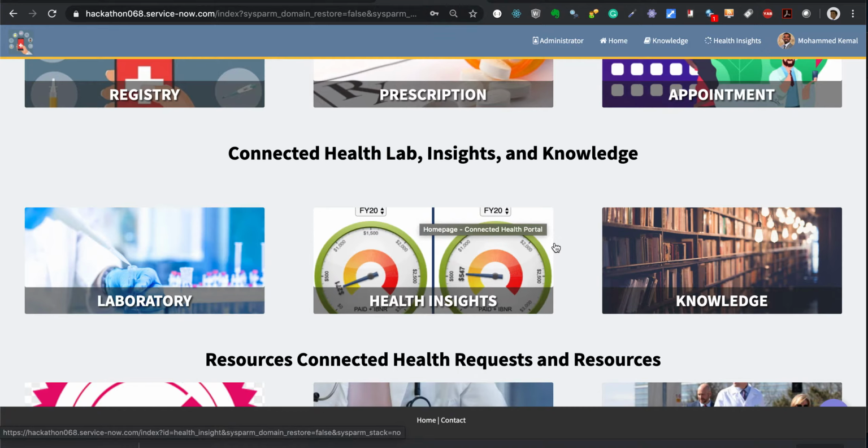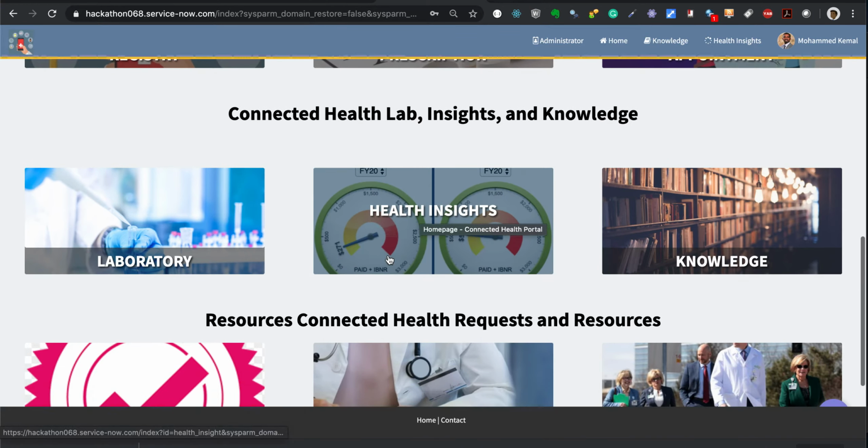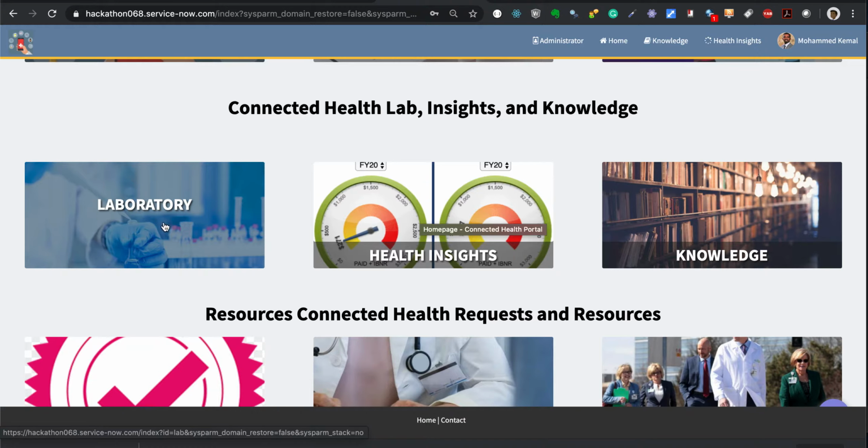I've leveraged the Now platform functionality to do this. Next is the connected health lab, which is the insight and the knowledge. So what does this have in the laboratory? Whenever you have a laboratory, you can have your laboratory results stored here, and the patient has read-only access and cannot edit it. But the doctors and the lab technicians have read and write access there, so they can communicate, and then the patient can see that.